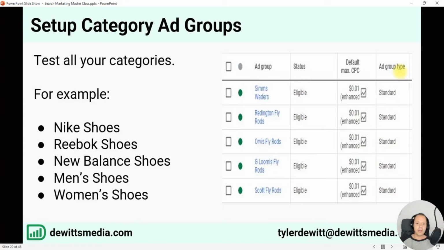Set up category ad groups. So here's another example. Test all your categories. For example, Nike shoes, Reebok shoes, New Balance shoes, men's shoes, women's shoes. And this is another example, a screenshot of an account which I can't go into the advertiser's name, but I can show the brands. Sims Waders, Redington Fly Rods, Orvis Fly Rods, G. Loomis Fly Rods, Scott Fly Rods. So as you can see, we have an ad group for each keyword or category on the site.